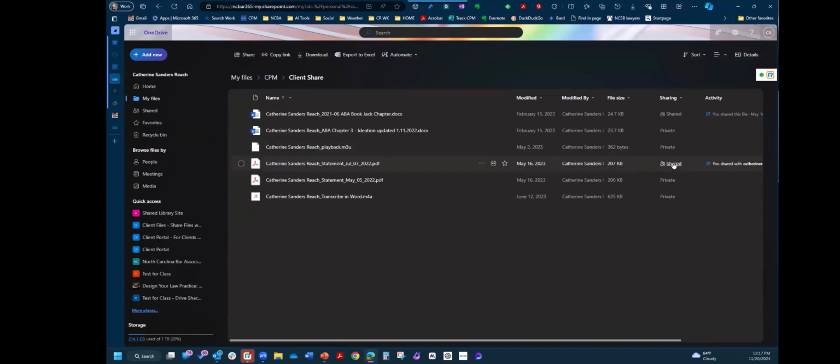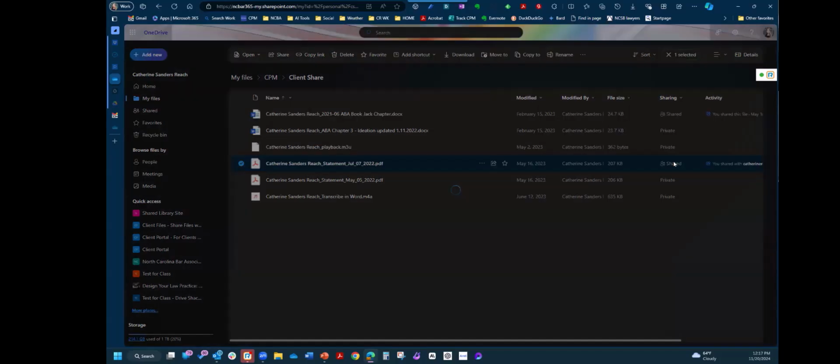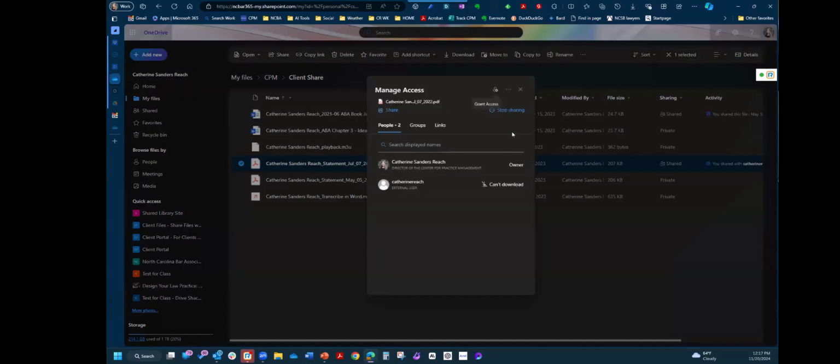see how it's changed the status to shared? So I know I shared a link to this document with somebody. It shows me who I shared it with. And if I click on this, then I can click on stop sharing. So you've sent them the file to view only without being able to download. And if I say stop sharing, they can't view it anymore.